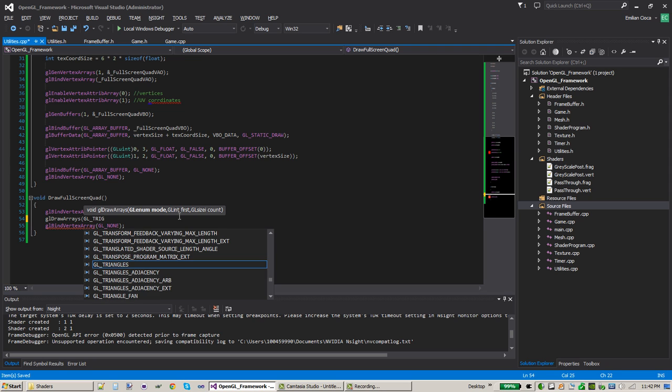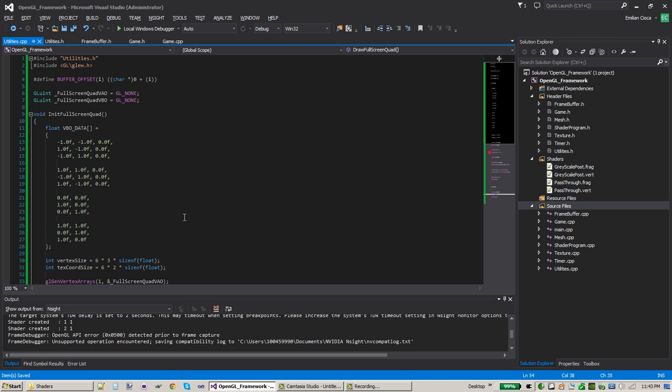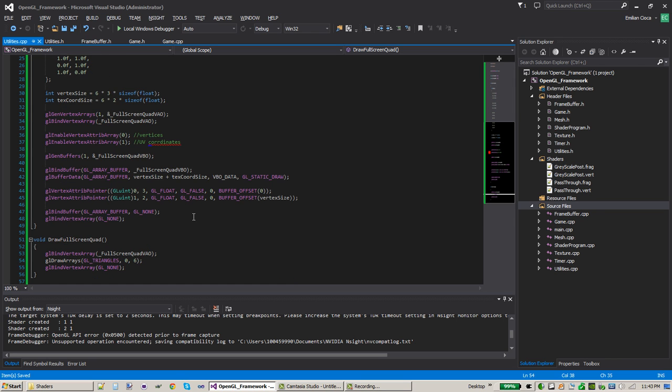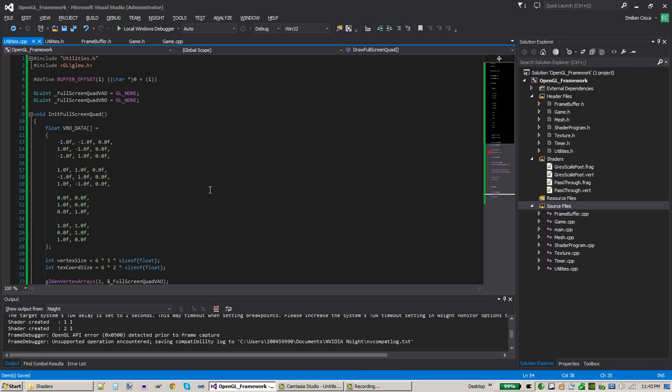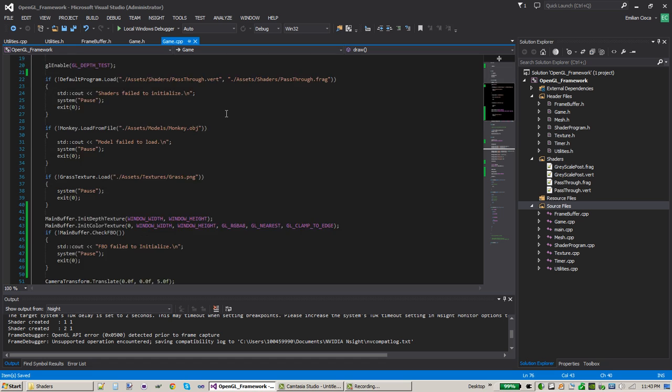So what do we want to draw? We're going to draw triangles. We're going to start at 0, so we don't want to skip into the buffer at any weird point, but we're going to draw 6 of them. And that's all we need to do. Now our full screen buffer is ready to go, and post-processing will literally be a breeze with these 2 functions available to us. So let's go into game.cpp.